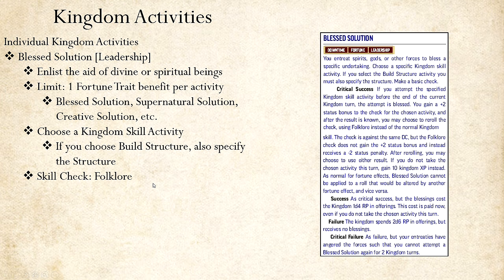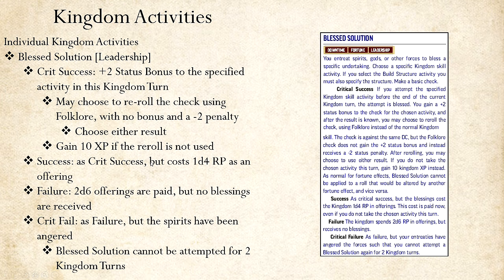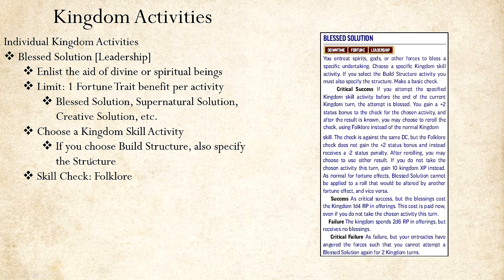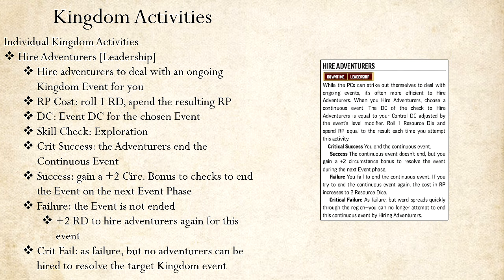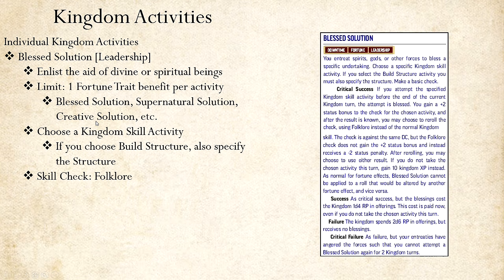So you roll a folklore check. And if you critically succeed, you gain a +2 status bonus to the skill check that you chose. Or excuse me, I'm going to back up. You're not choosing a skill check. You're choosing a kingdom activity. So you would choose, for instance, hire adventurers. If I'm just going to use the previous one, you say, all right, I'm attempting blessed solution. I'm choosing hire adventurers. So the next time I hire adventurers, I want to gain the benefit of blessed solution.